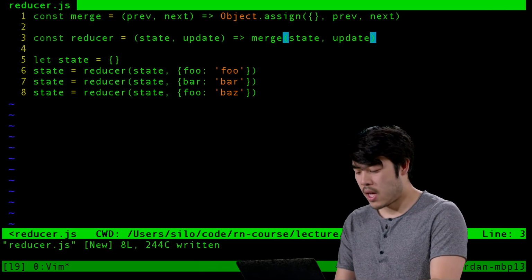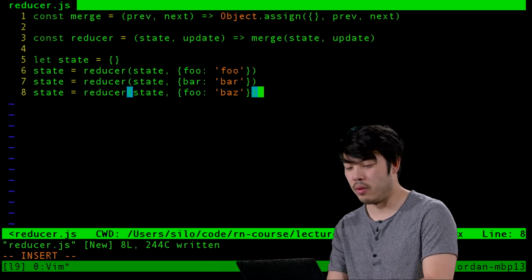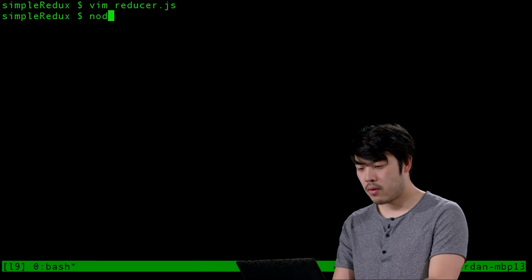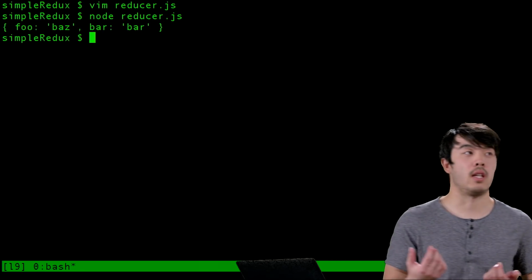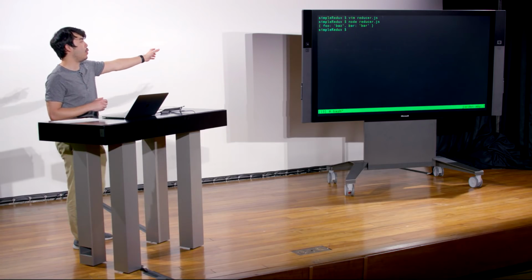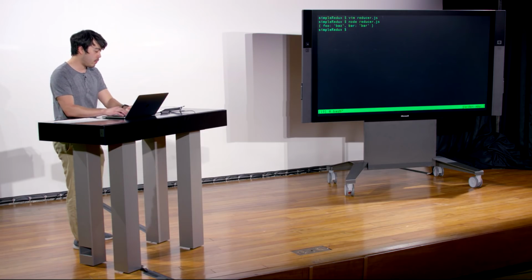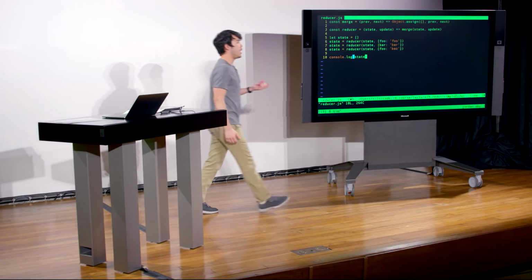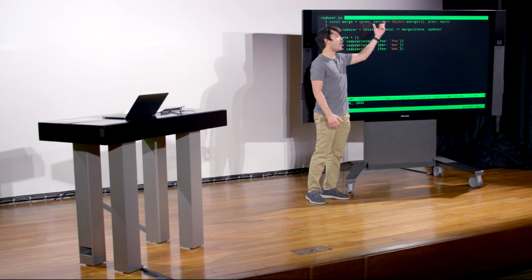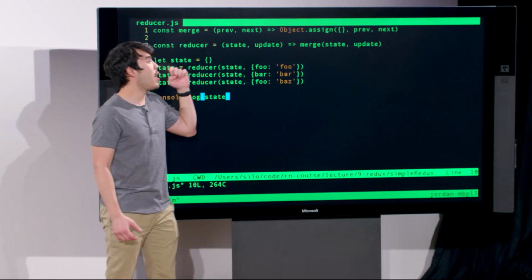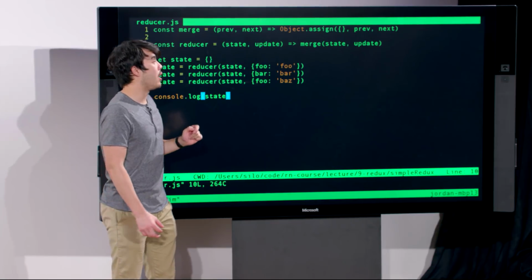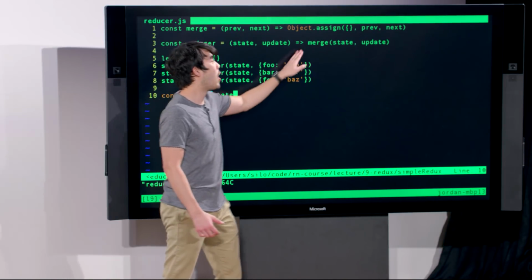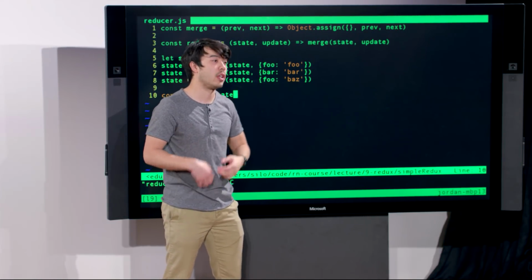Let's run this and see what we get. I guess nothing will happen when we run that, so let's just console log the state at the end. And so we get what we expected. We expected to get this thing with foo baz and bar bar, and that's exactly what we got. To recap, all a reducer is, is something that takes some previous state and something that we want to update it with, and then returns a new state. In our particular reducer, we chose to just merge the update into state, but what happens here doesn't matter, as long as it's returning a new state object.